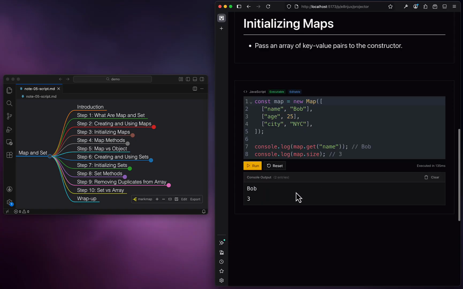So let's run this code. Each inner array here is a key-value pair. So this is, as I said, very convenient for creating maps.